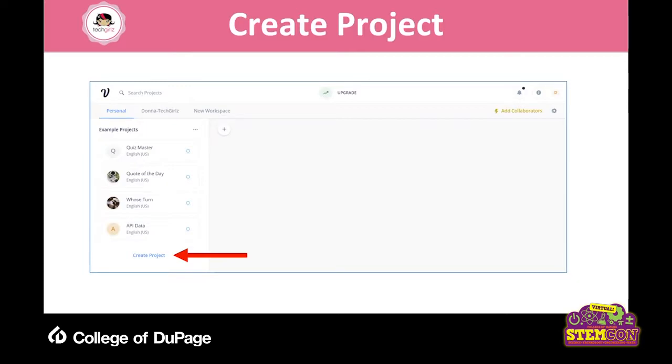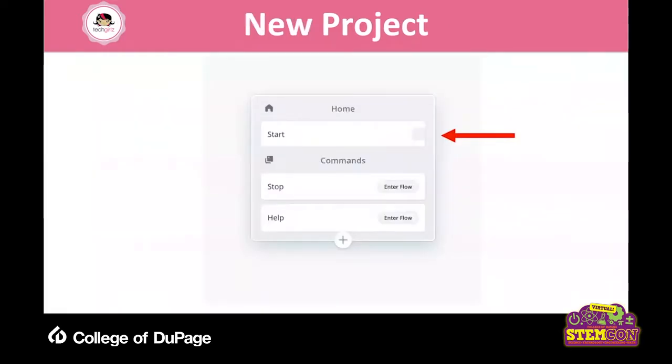Over here, you'll find there's some example projects that come with the software. And we're going to do a modification of this one here called Quote of the Day, but we're going to make our own version of that. So what we want you to do here is press Create Project on your screen, and you will see a block like this will appear on your canvas.